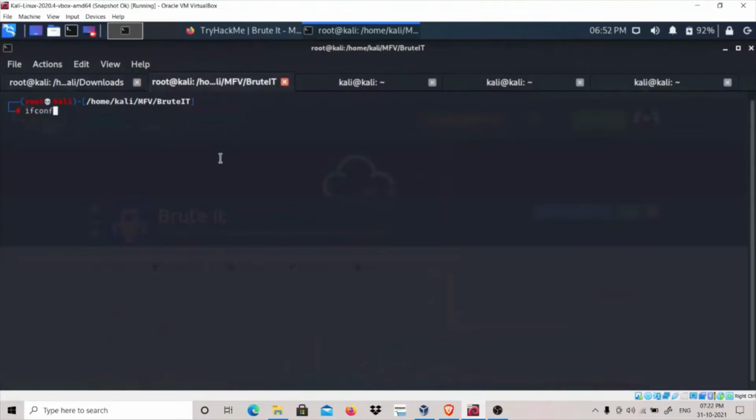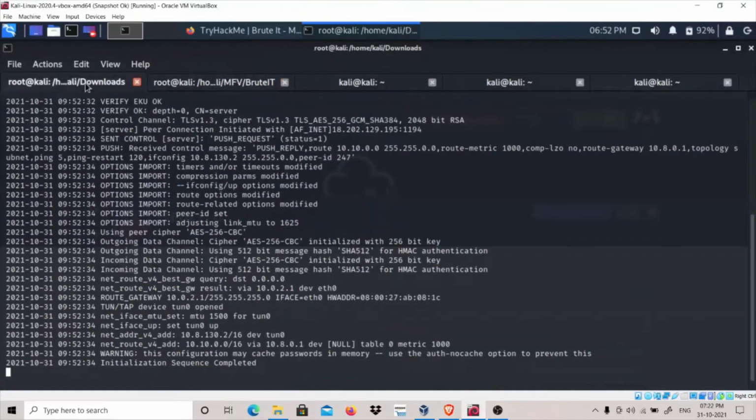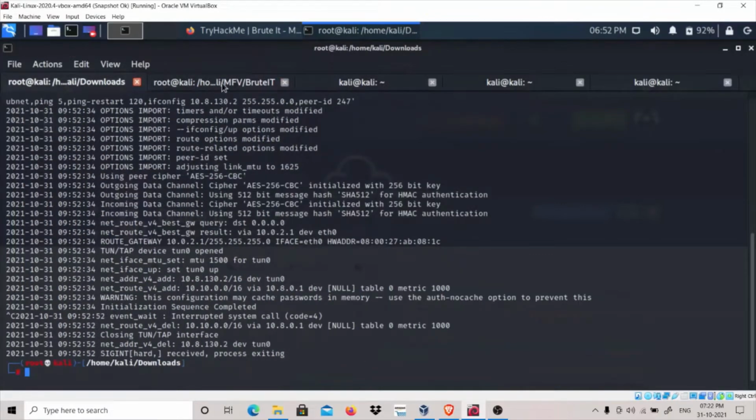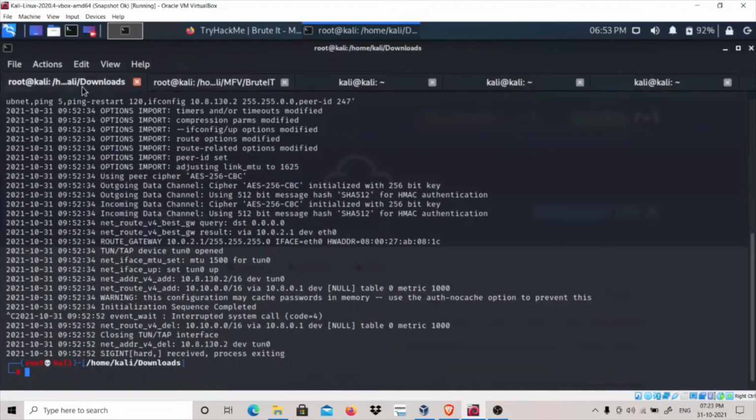I can show you by using the ifconfig command. You will see an interface that is tun0. My IP is 10.8.130.2. Okay, we disconnected from the TryHackMe VPN, and now you can see that there are only two interfaces, eth0 and lo, which means localhost.